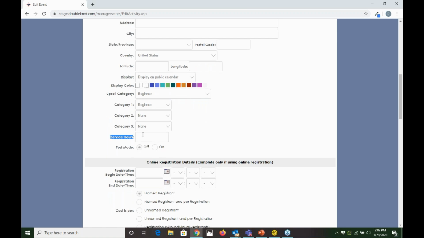Next, service hours. You're going to want to skip this field. Test mode. So you can turn test mode on. And what that'll do is this event won't display on the calendar, and you can test this event out all the way to checkout, but you cannot actually check out on this event.